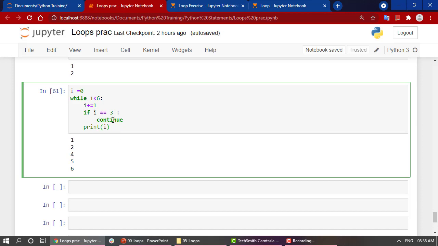Okay, so let's have a look into how this goes on. So if i is equal to 1, 1 will just be printed off, 2 will again be printed off. Once i becomes 3, 3 equal to 3, it is continue, so it will just move into the next iteration. Okay, so the value of i becomes 3, that is, it will become 4, and it will just print out the value of 4.